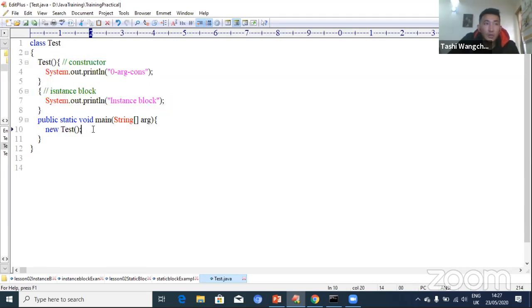This is because for every object creation, the instance block will be executed, whereas the execution of the constructor depends on the specific object creation. Let's say we are creating 10 objects in a Java file, and 10 times this instance block will be executed, whereas the execution of the constructor depends upon the specific object. So how it is, I'm going to show it here.